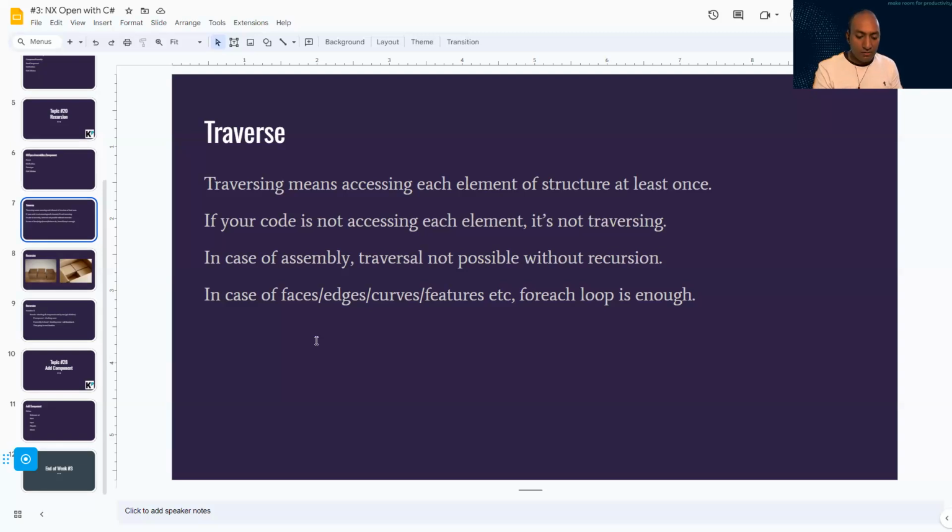It means that, let's say there are 10 elements, whether it is a sketch feature, whether it is a list of features in a part, or whether it is all the components in an assembly, if we are missing any one element of that, then this is not called traverse, because it is not matching the criteria of traversing. In the case of an assembly, traversing is not possible without recursion.